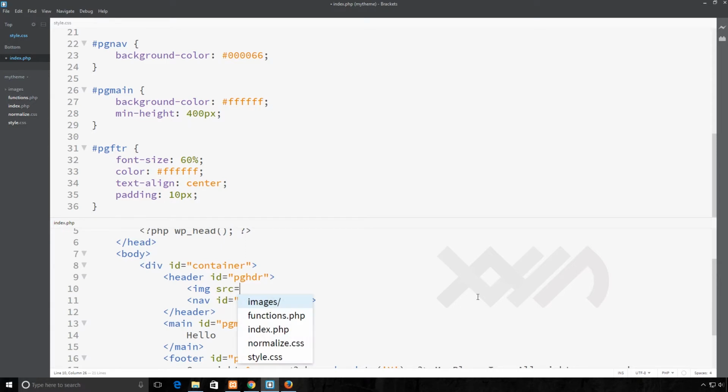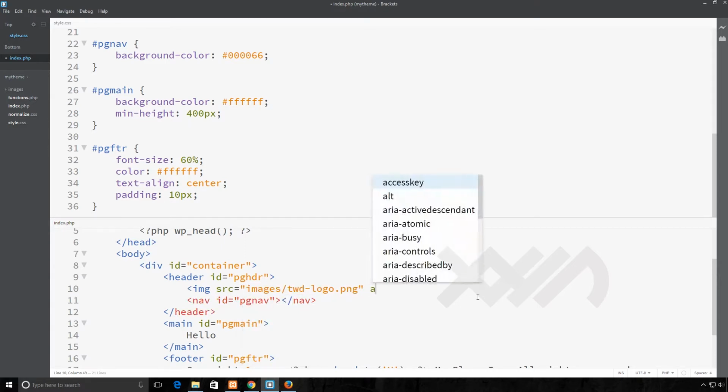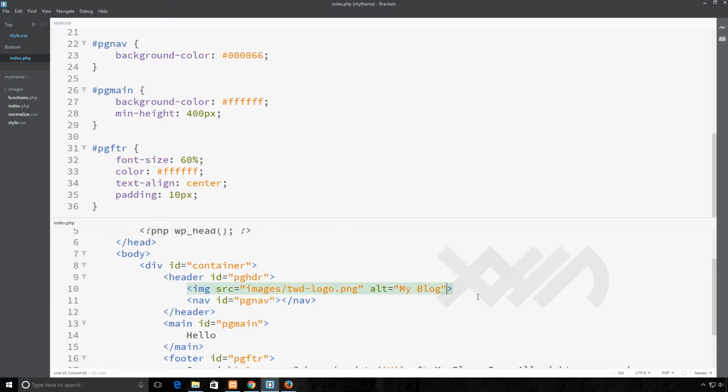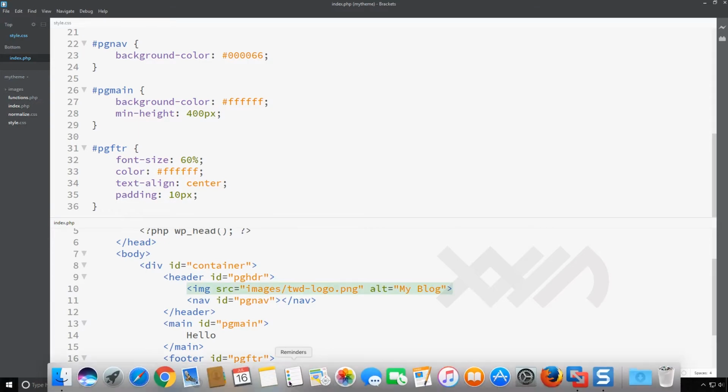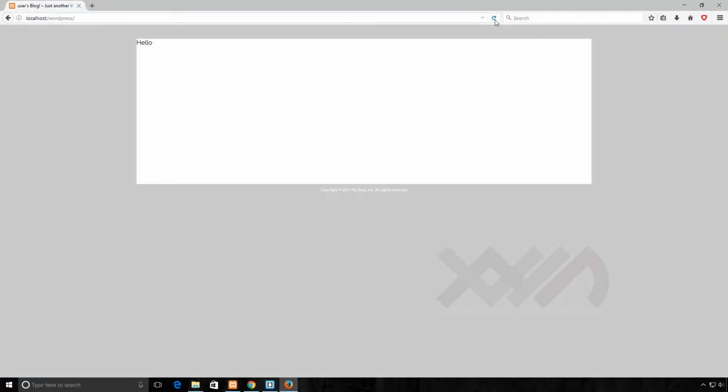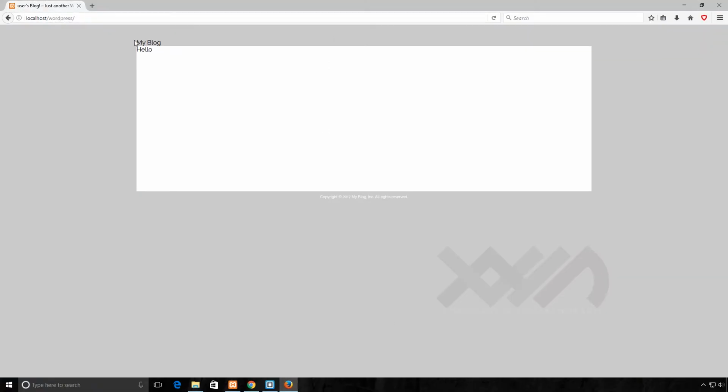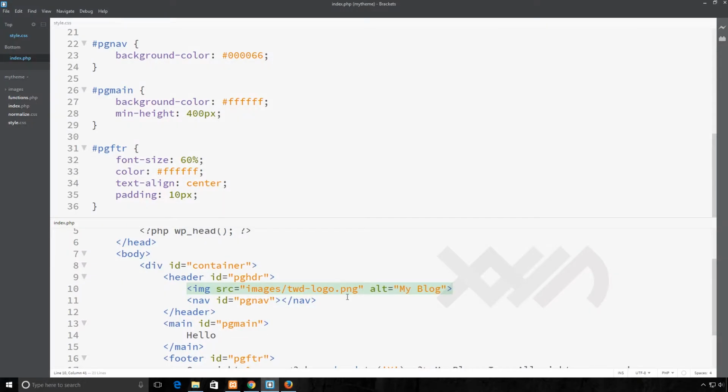But normally, if this was not WordPress, I would have coded the logo like this. My blog. Now, excuse me. This will not work. In fact, just to prove that to you, refresh Firefox. There you go. The alternate text is showing up, indicating that the image cannot be displayed by the browser. So that means this is truly not working.